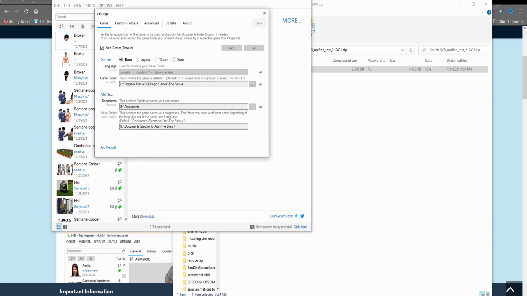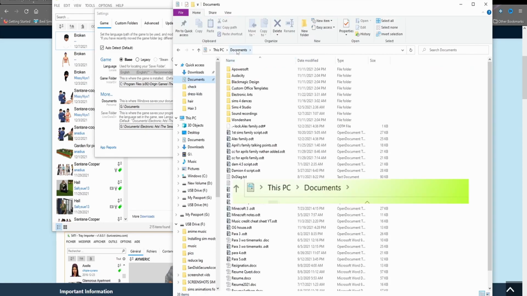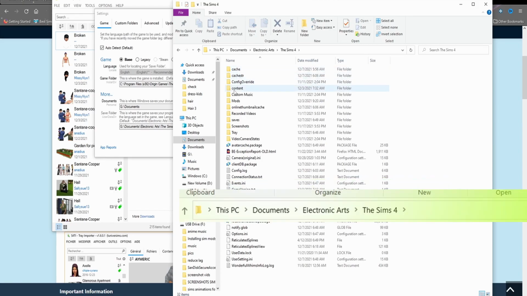But let's say you changed your drive and you need to change your settings for your Sims 4 Tray Importer, you can do that. This would be how you would do it. It goes to game folder, so this is where the actual game is installed, and then this is where your Sims 4 folder is. This is where your tray folder would be in that Sims 4 folder, and I'll just show you real quick how to find that. That would be in your documents, and you would go to EA, the Sims 4.